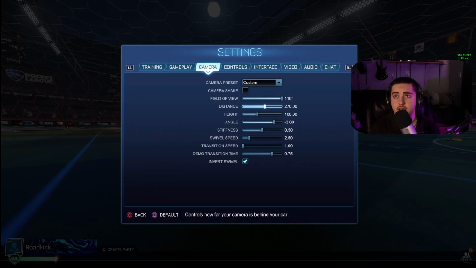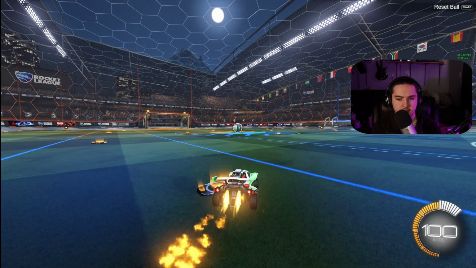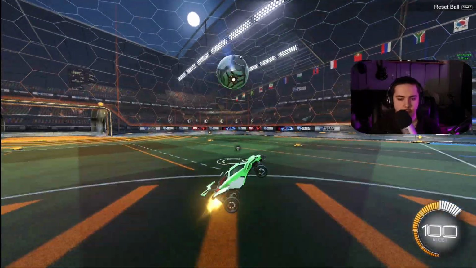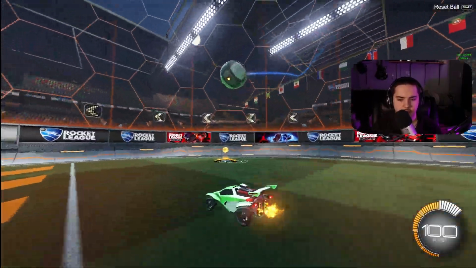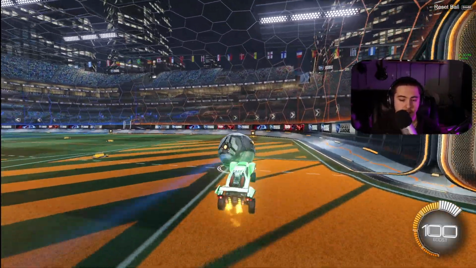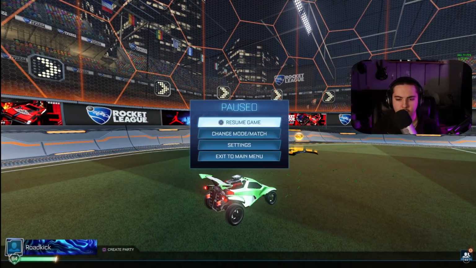Next is distance, which you see most people using is like 260 to 280, maybe 290 if you want to really go far. I just stick with 270 because it just looks the best for the car for me. That's just for me, but you can test out different settings to see what you prefer.